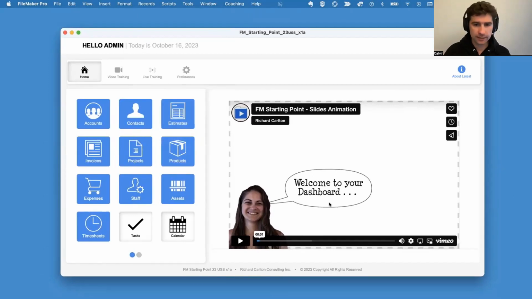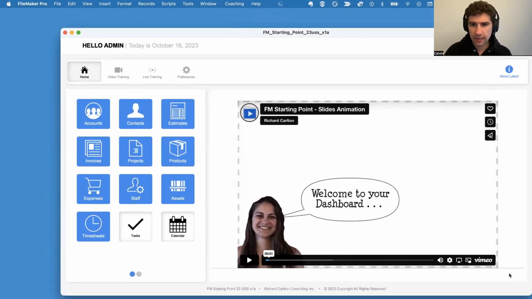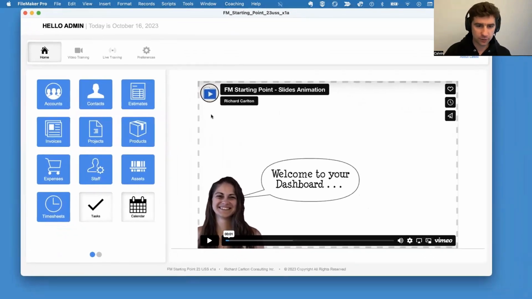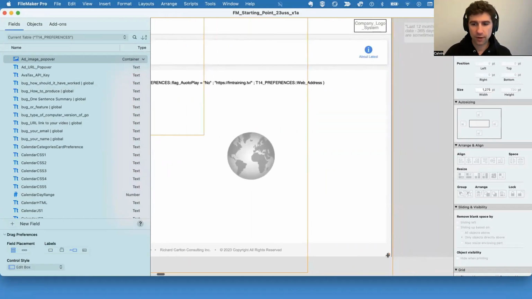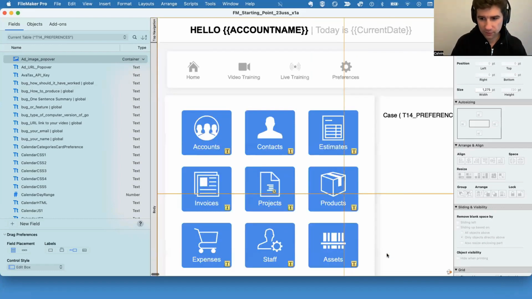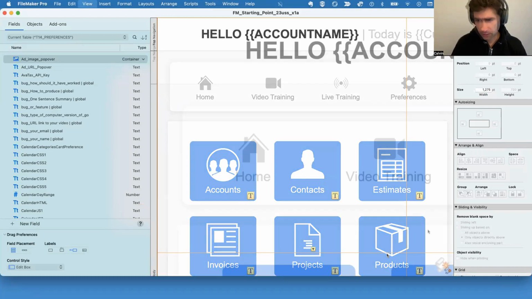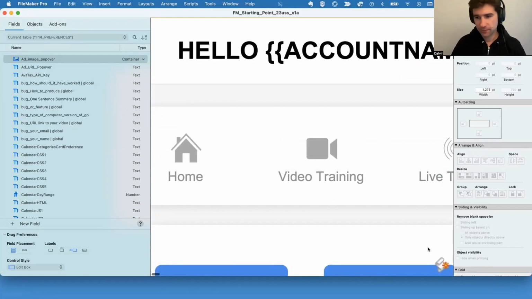Let's take a look first at how to identify if there are any script triggers. I'll go to layout mode. One thing you'll notice in the lower right of the screen is a script icon with a star or a gear. It's not a trigger, but that's what it's telling us. It's saying that there's a script trigger here.